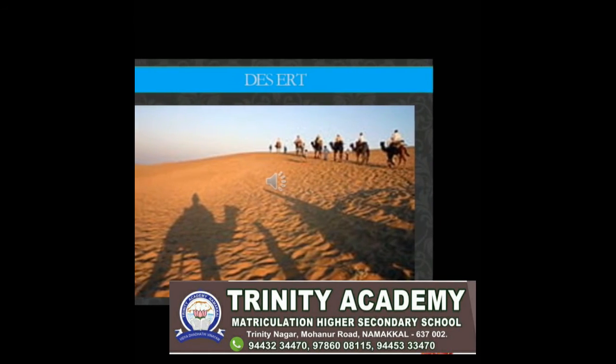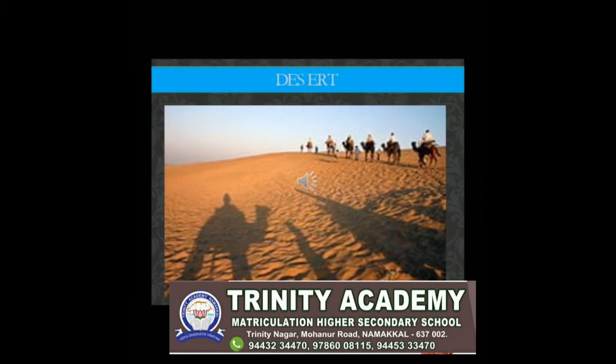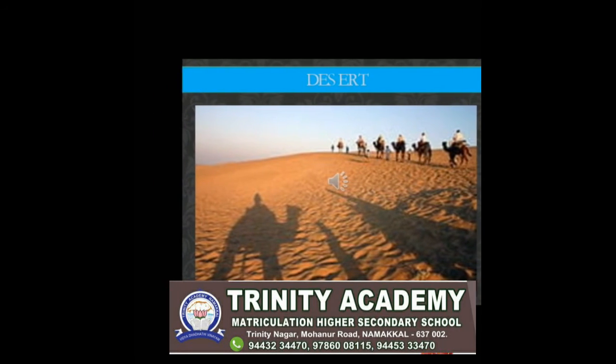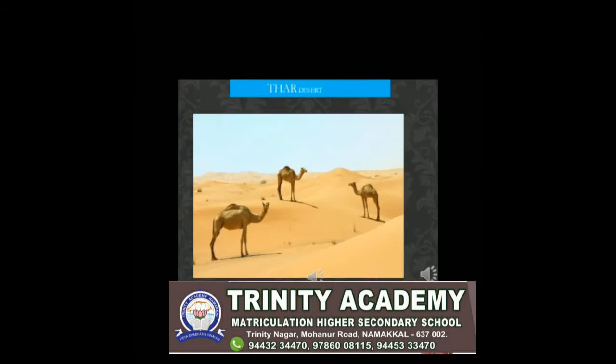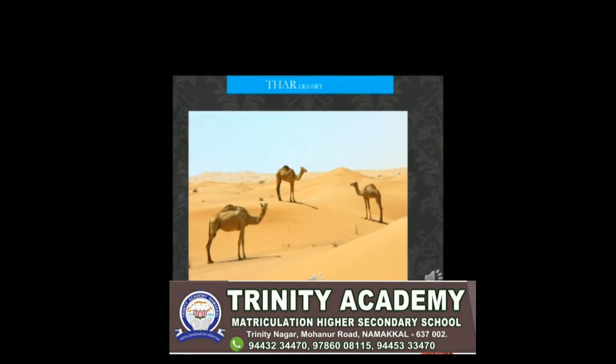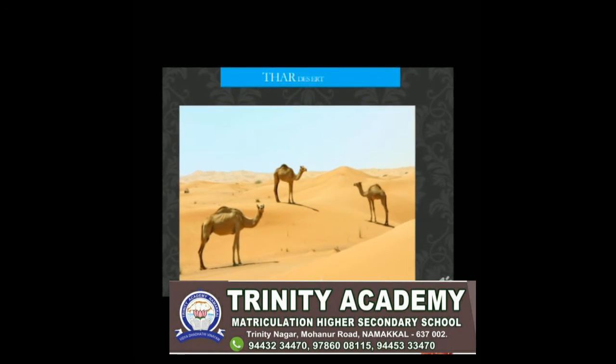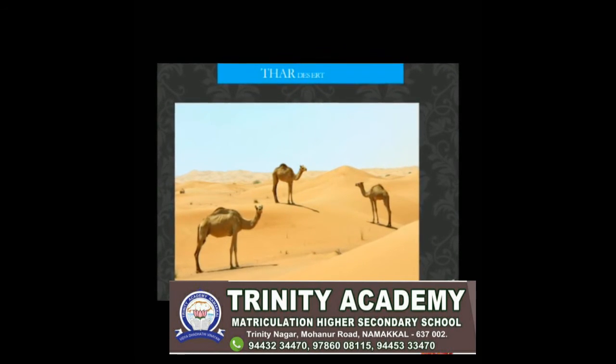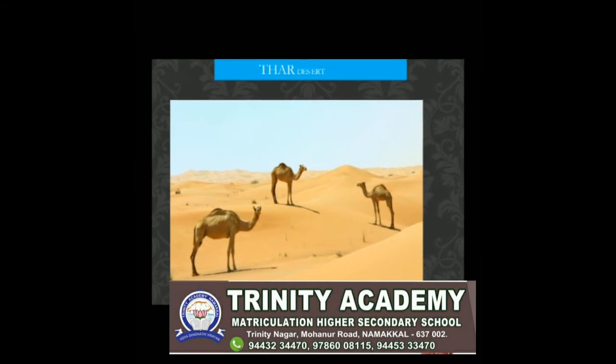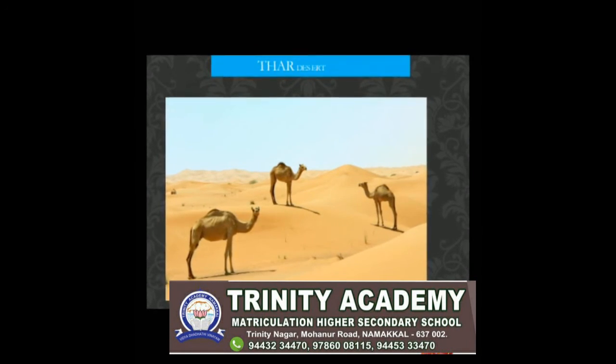Next we can move on to desert. A large area of land covered with sand is called a desert. In the northwestern part of India lies the Indian desert, also called the Thar desert. It gets very little rainfall. Very few plants and trees grow here.